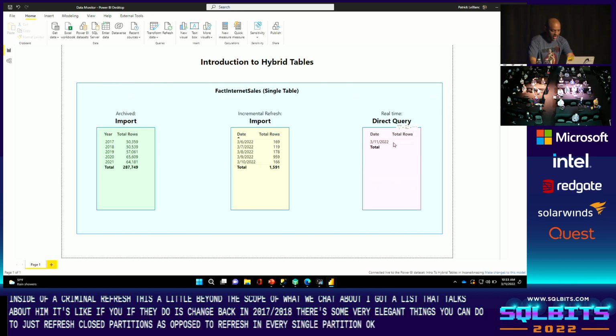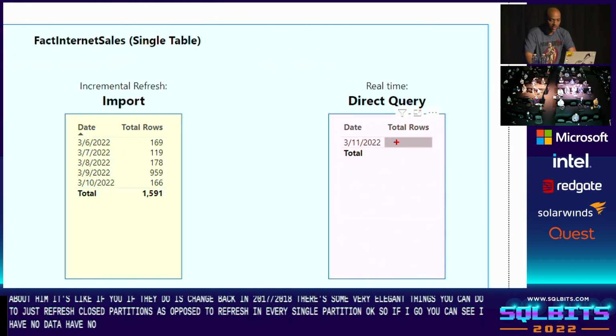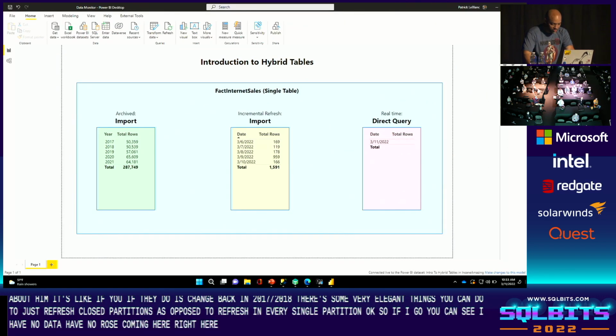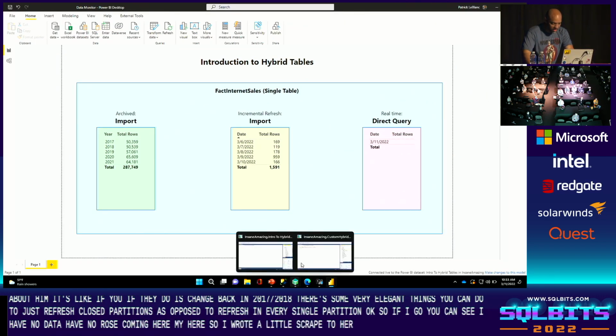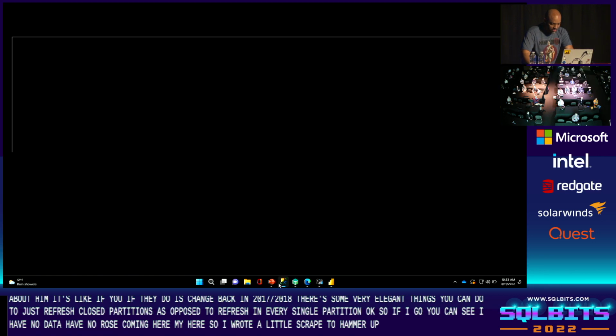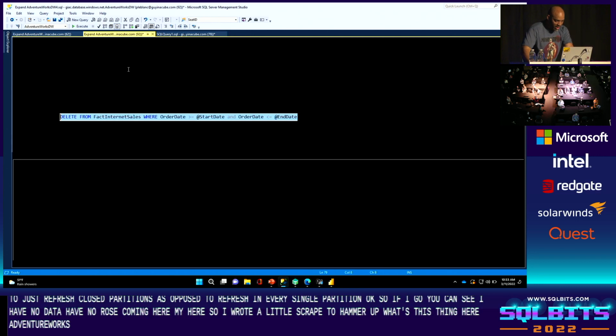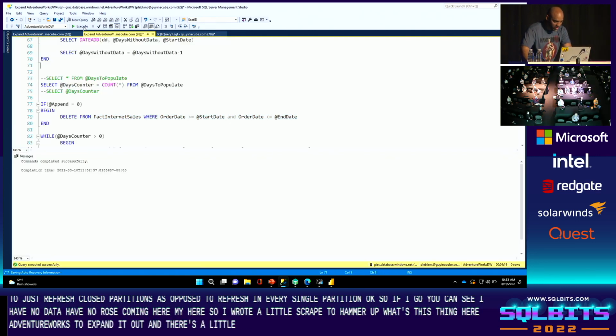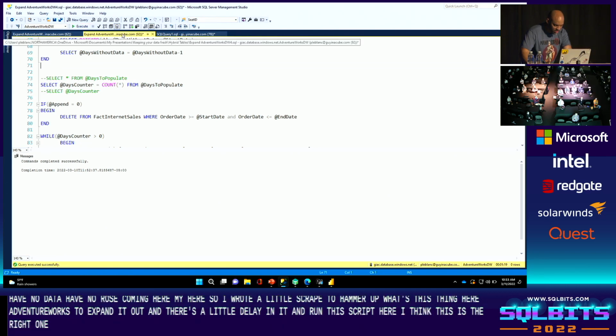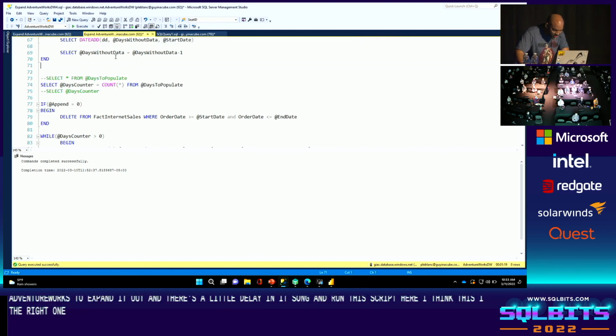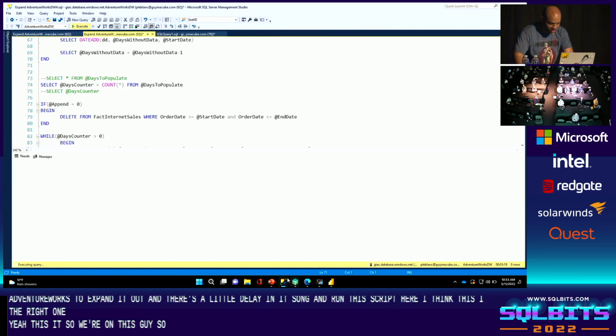So if I go here, you can see I have no data. I have no rows coming in right here. So I wrote a little script to beat up AdventureWorks, to expand it out. There's a little delay in it, so I'm going to run this script here. I think this is the right one. Yeah, this is it. So we'll run this, and that's inserting data. So I'll go back over to Power BI.